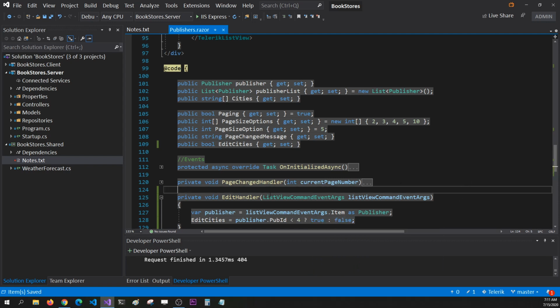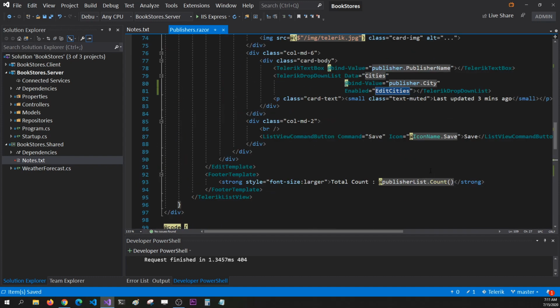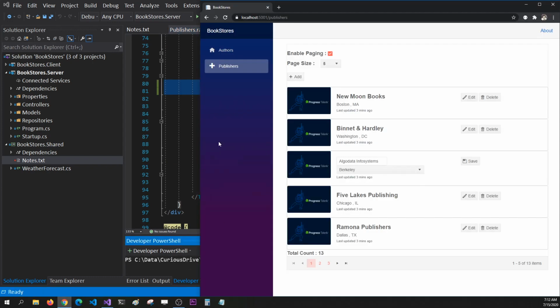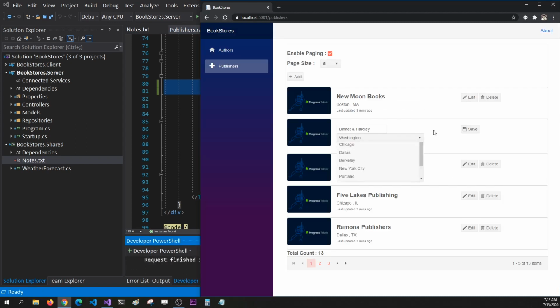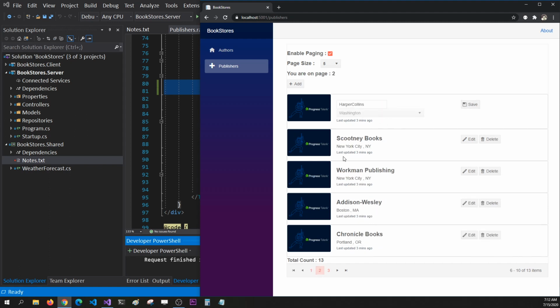So what we are doing here is whenever I click on edit, it will check which publisher I'm working on. It will check the publisher ID, and if it's less than 4, then I'm going to set this edit cities Boolean property to true, which is mapped to the enabled property of my drop-down list. So let's see how this works. I'm going to stop the project, rerun it. When I refresh the page and click on edit, you can see that I can edit the drop-down list for these first 3 items. But whenever I click on the 4th one, you can see that this is disabled. So if I go to a different page and try to edit, this is disabled.